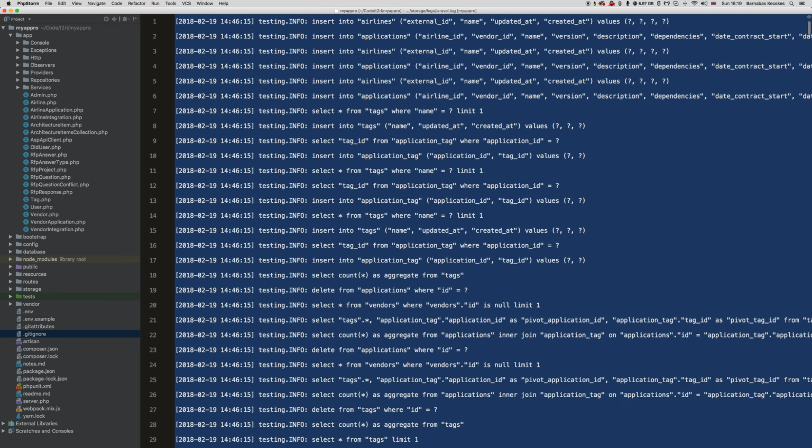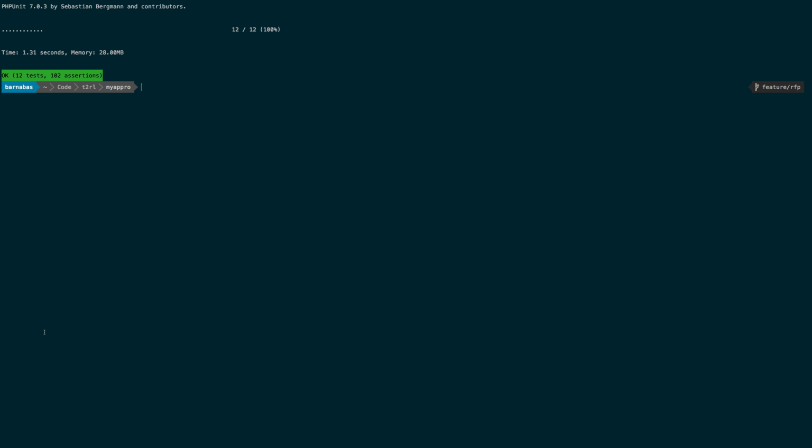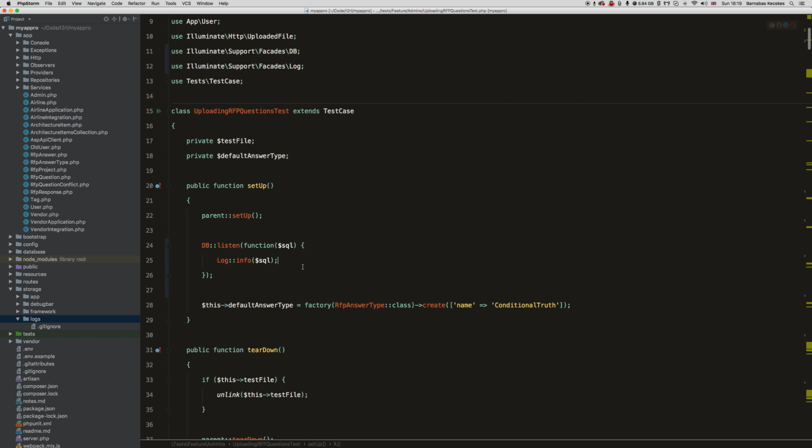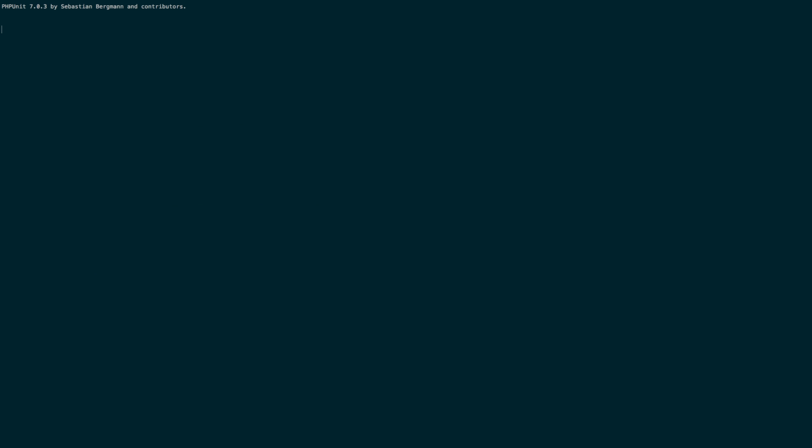Add this notification. We can just give it the storage add logs. Get rid of that. And let's see how many queries we've got. Oh, query executed couldn't be converted to string. Okay, let's just line down what we get here. Simplest thing.